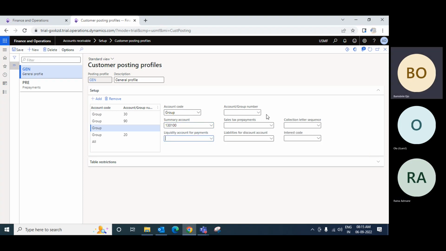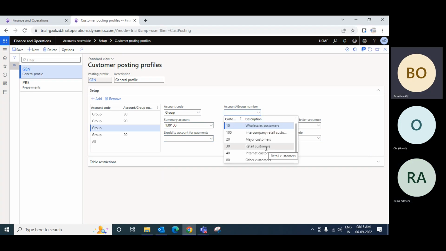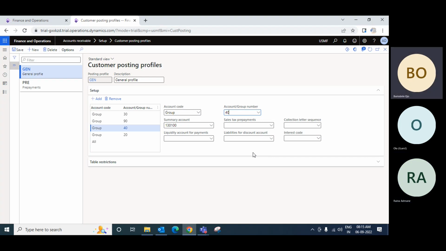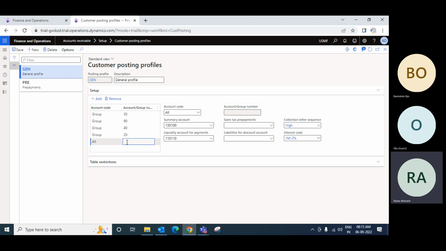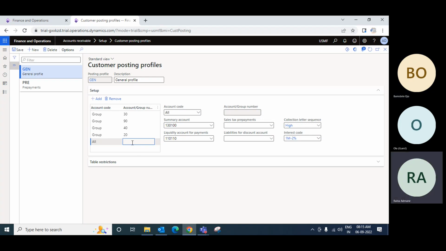So does that mean at the end of this, for the different groups, you hope to delete all of these? Why do you want to delete? Because if you say all, all the customer groups are pointing to the same 130100. That's not correct. So you can have other than 30, 40, 20, 90, 50, and you still have all. Yeah, you can do that.